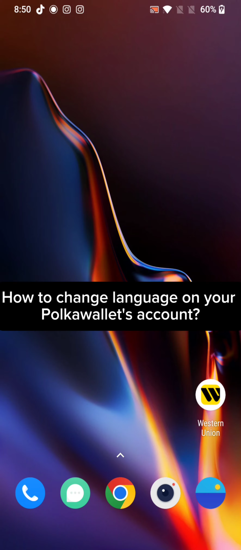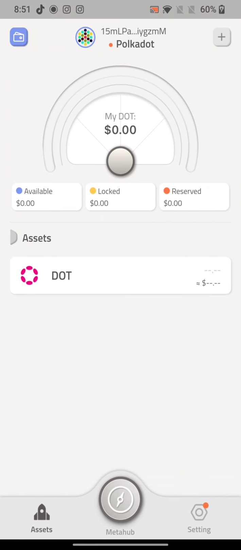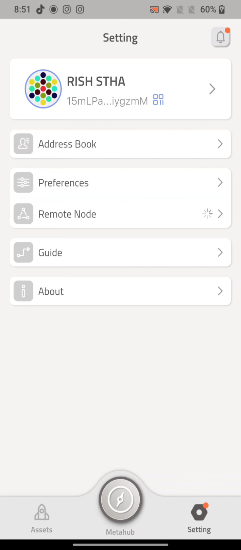To change your language on Polka Wallet, firstly go ahead and open your Polka Wallet application. The home page of the Polka Wallet application will appear on the screen. Click on the Settings option at the bottom right corner of the page. You will end up on the settings page of your Polka Wallet's account.